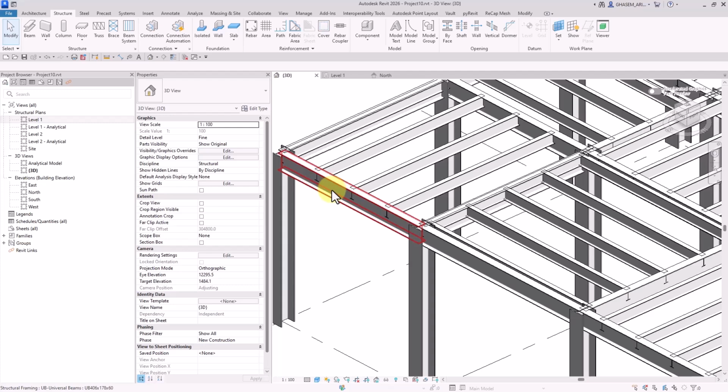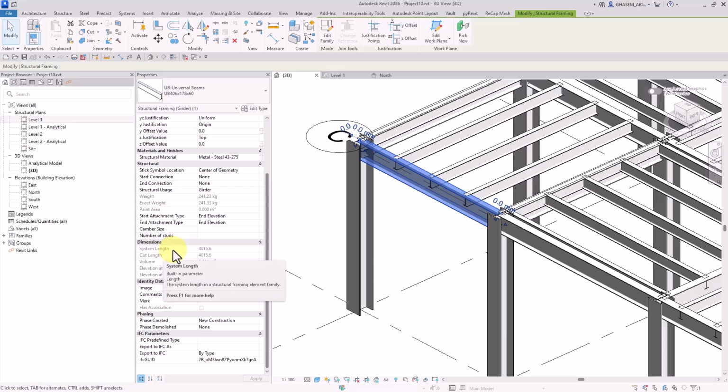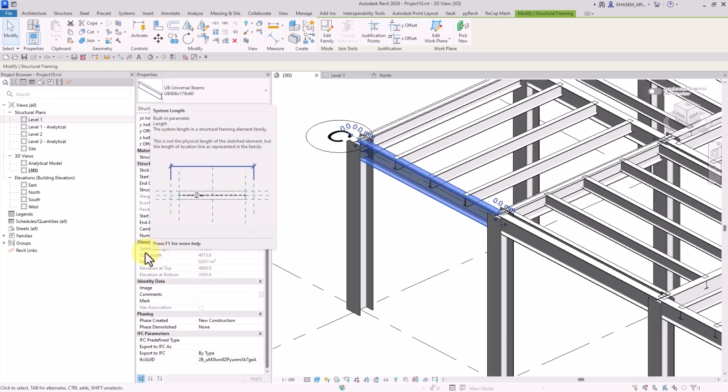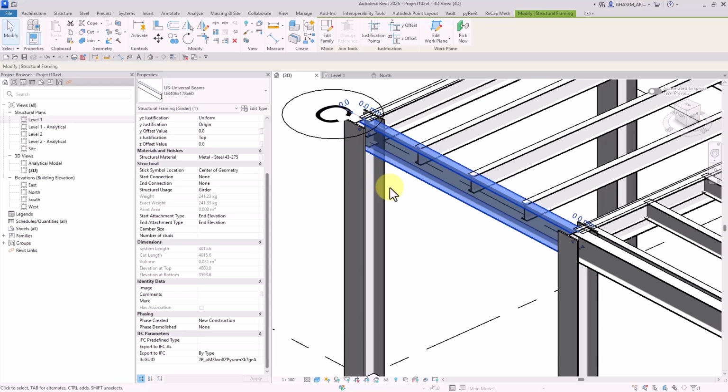For example, if we select this column or beam, in the properties, we won't be finding any parameter called length. Instead, we have system length and cut length now. More specifically, the length parameter has been renamed to system length, and we actually mentioned this before when we were discussing Dynamo. We said that when we are trying to create scripts, we should change the length to system length. And we also have cut length, which is the physical part, or we can say the effective length.